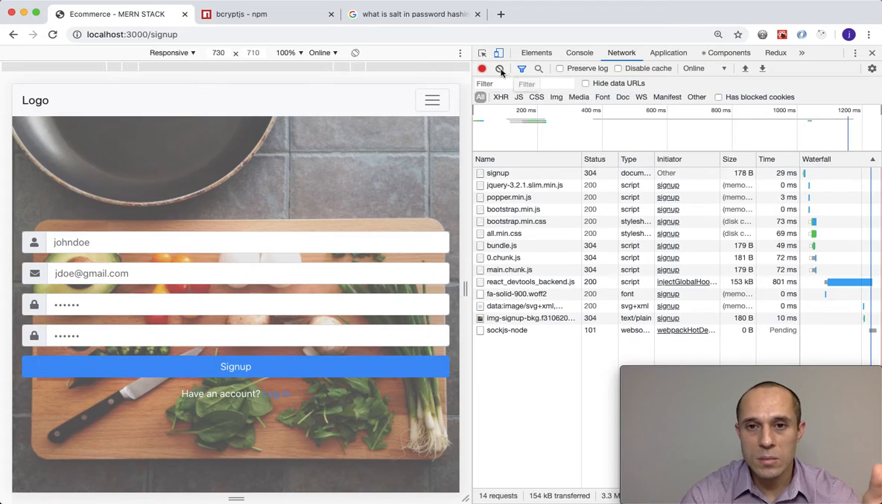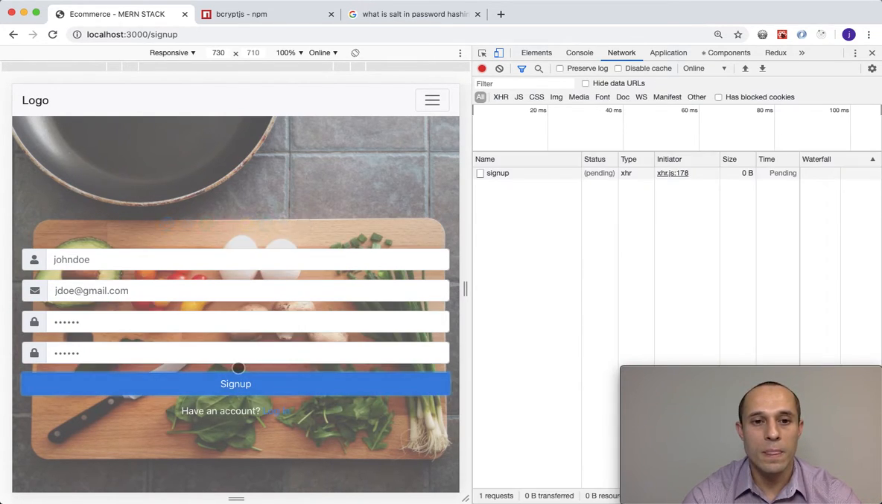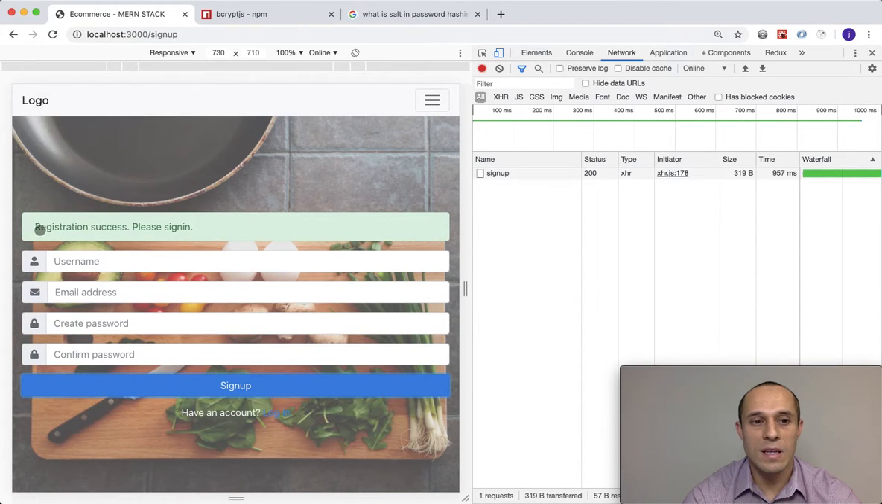So I just deleted that user and I'm going to create another user here. My assumption is that this is going to succeed. I'm registering the user as John Doe and all this information. And then I should see a message here at the top that's saying exactly the message that I provided in the back end, right? The registration success, please sign in. So let's see if we get that. And there you go, registration success, please sign in.